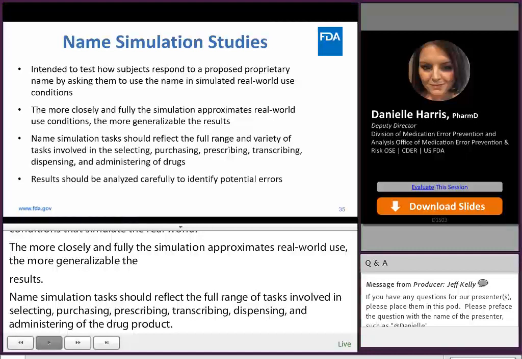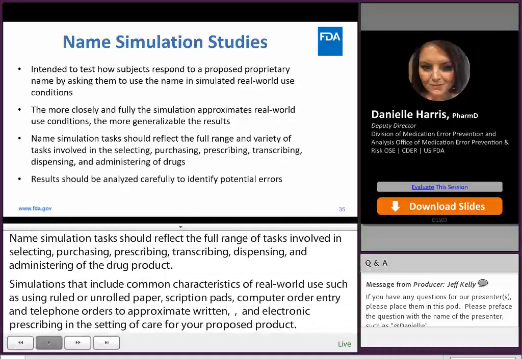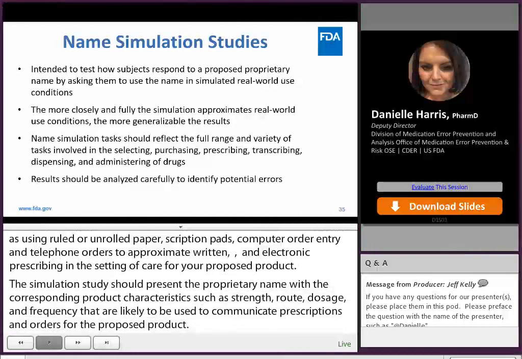The simulation study should present the proprietary name with the corresponding product characteristics such as strength, route, dosage, and frequency that are likely to be used to communicate prescriptions and orders for the proposed product. We also recommend that study participants in the study are representative of the full range of end users that are likely to interact with your proposed product during the medication use process.